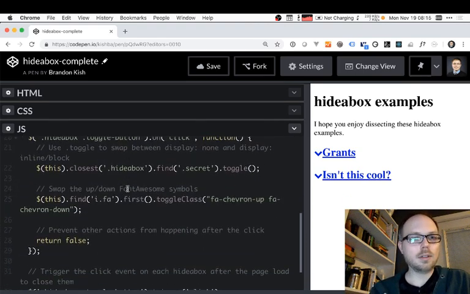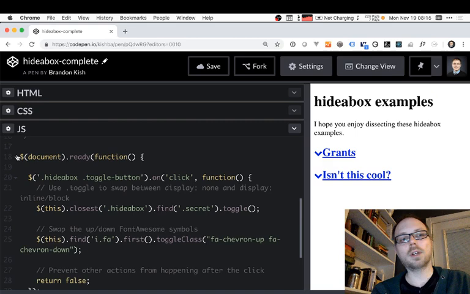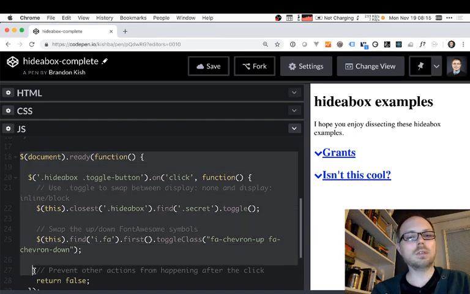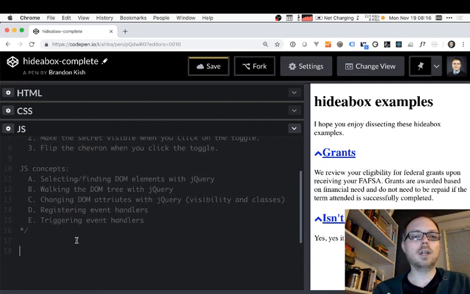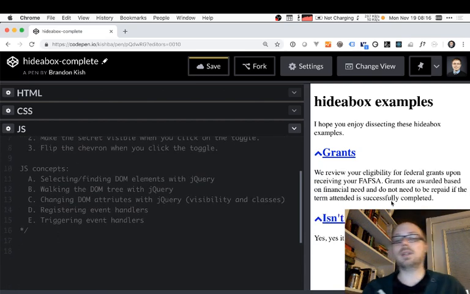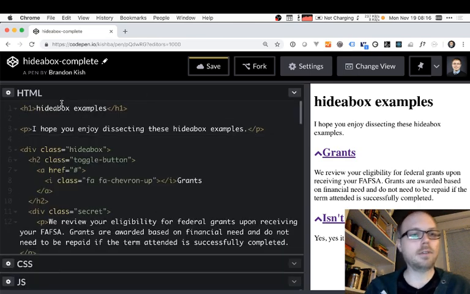Now, this CodePen already has the code in here working. I am just going to delete that right now. Pretend that it is gone so that we're back to the broken example where nothing happens when we click on these links. So let's review the HTML involved here.